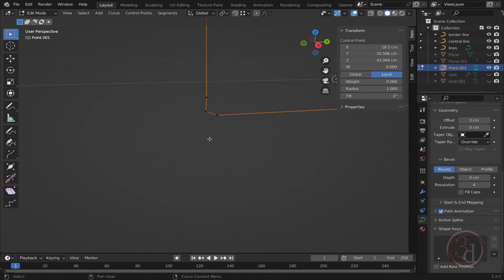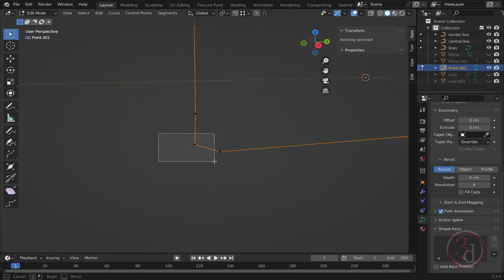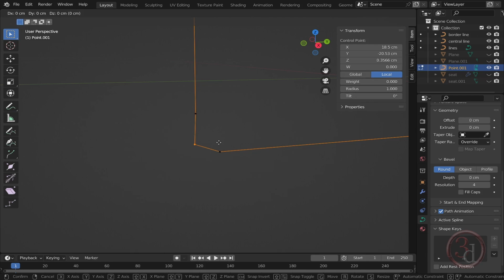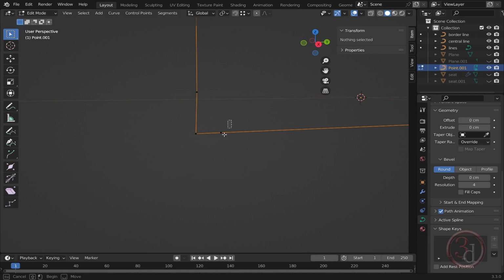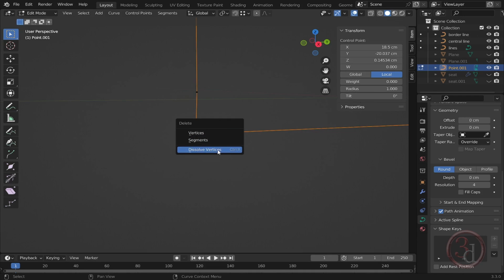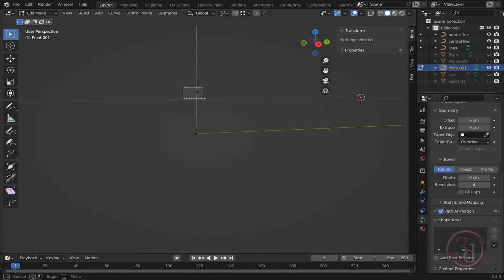We can even give a smooth corner. Select it. But first let me bring this down. Select this, press G, Z, and then hold control so I can snap. Okay, and now I would like to select this and press X, dissolve vertex. That's gone. Select, press X, dissolve vertices.